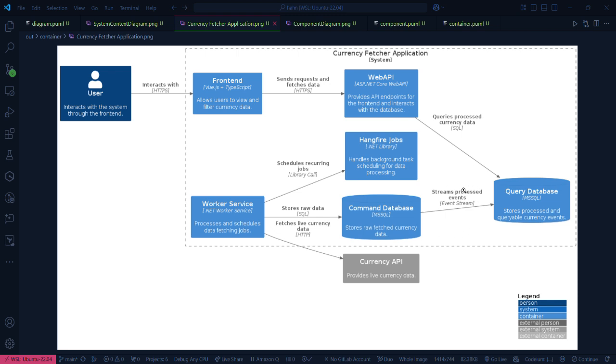So it processes the events from the publisher and stores the event in the query database. So we have two databases. Again, we have the command database, which acts as the raw data store, and the query database, which stores preprocessed data for fast queries. This architecture embraces the CQRS pattern, where you split responsibilities between data writing and data reading, which enhances performance and maintainability.